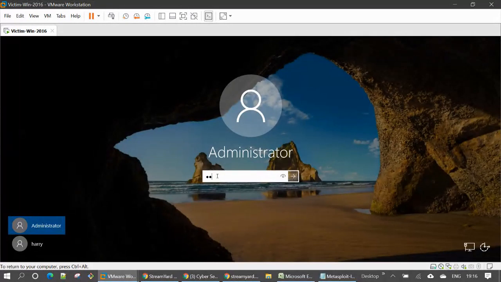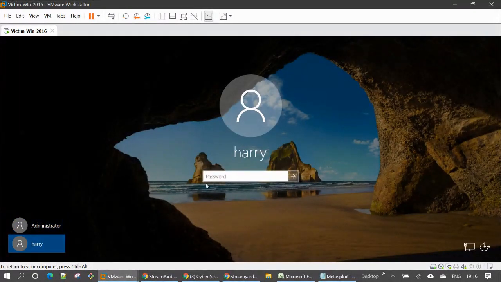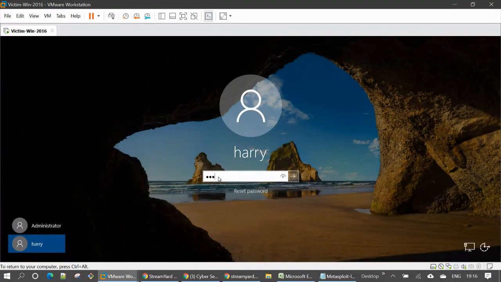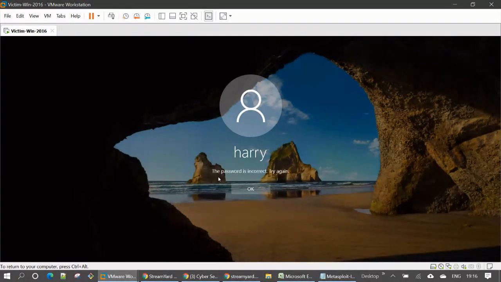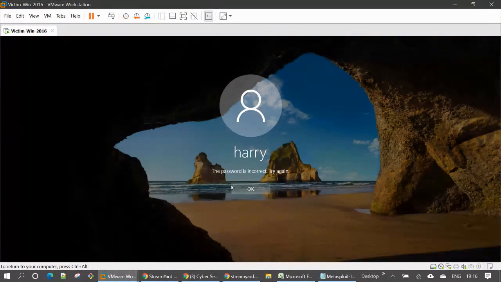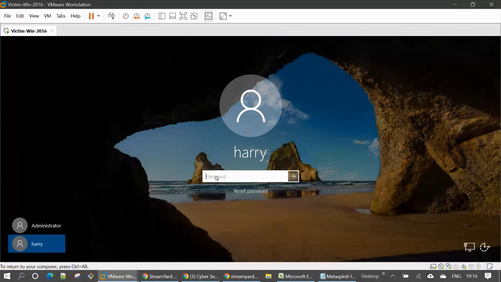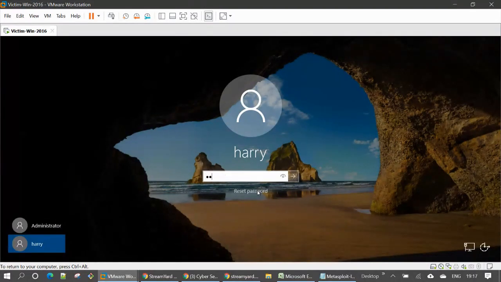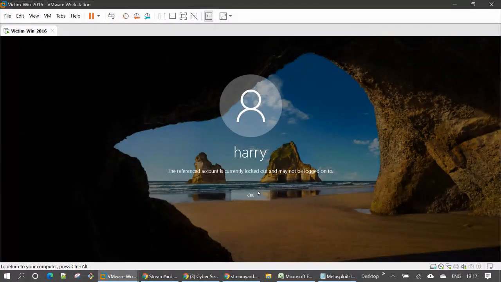So let's try with Harry. Harry gives a wrong password, like 111. His actual password is something like 98765431. So wrong password: somebody is trying to brute force his account. We are simulating this one. This password is wrong. Now three times he has entered a wrong password. So let's enter some random password. The referred account is currently locked, and he may not be able to log in as of now.